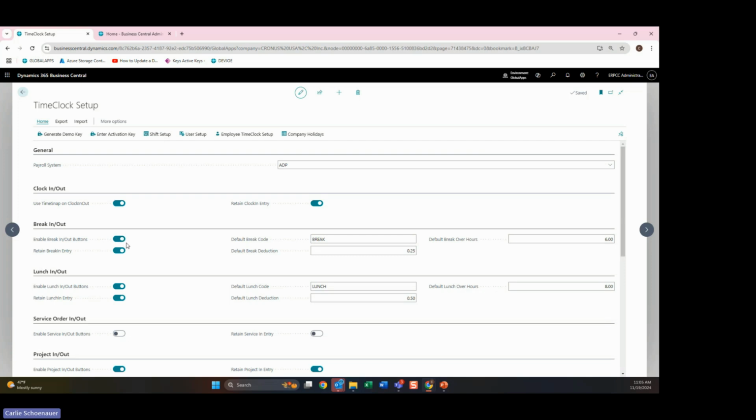Do you even want this to be an option where your employee can break out for lunch? And then the same concept I just explained about if you want to retain one entry versus two, I have it turned on, so it's going to do the two entries for both the break in and the break out.